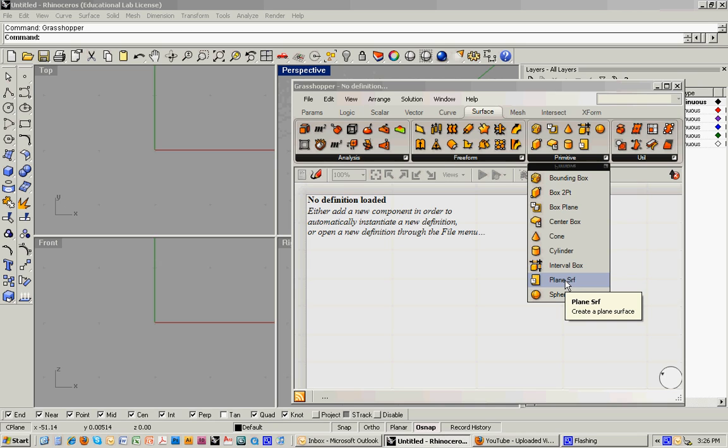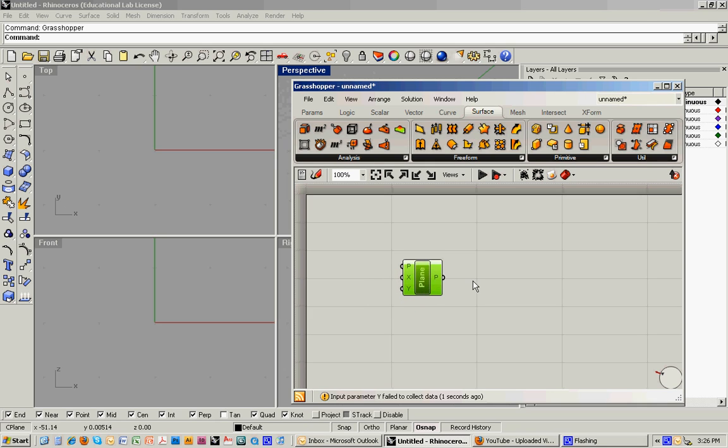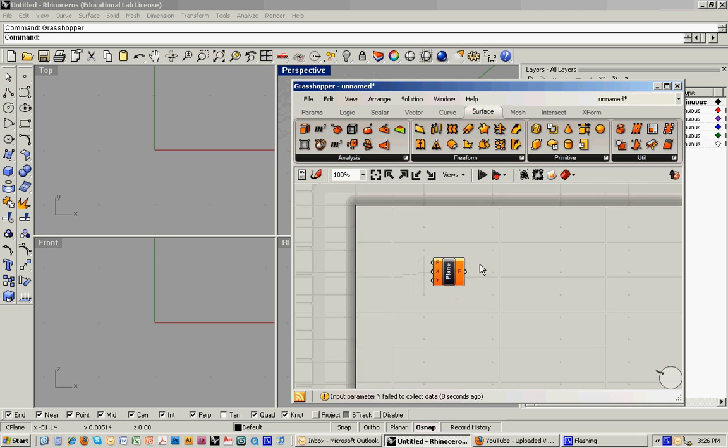And here we can go to a plane surface. And what we do is we click on that, and then it's asking us to drop it onto the canvas. So you left click. And now it's in the Grasshopper canvas. And you can zoom in and out on this space.